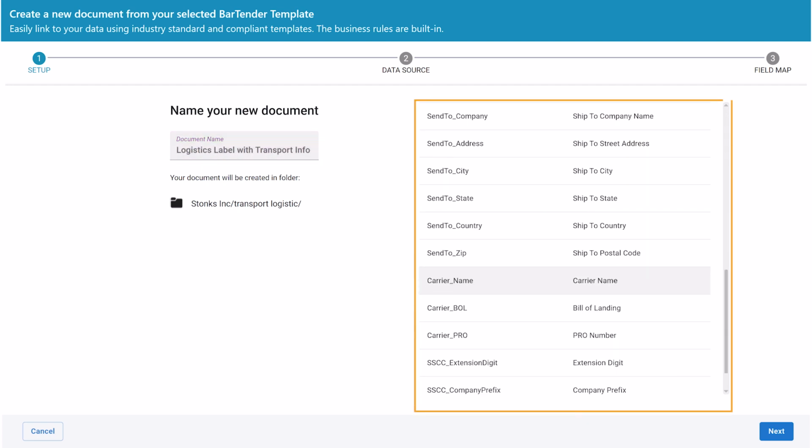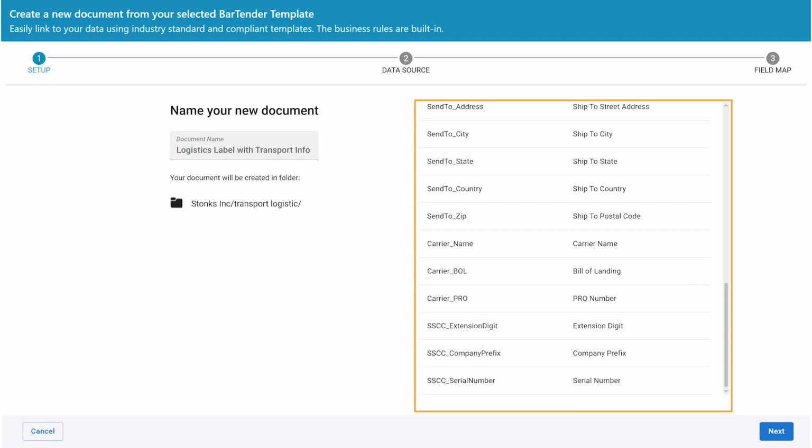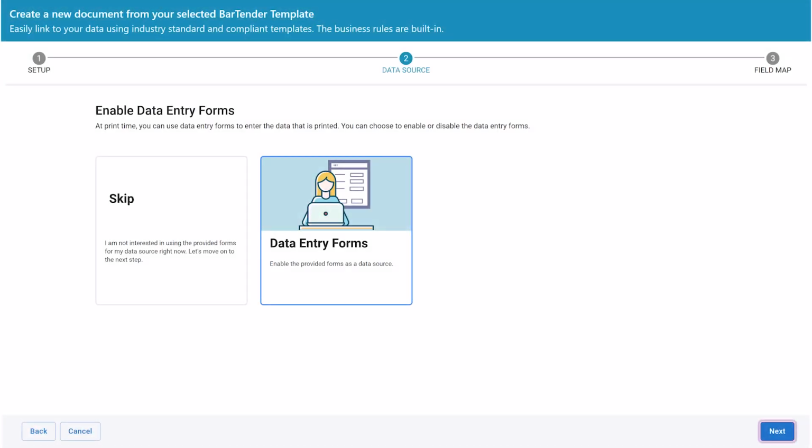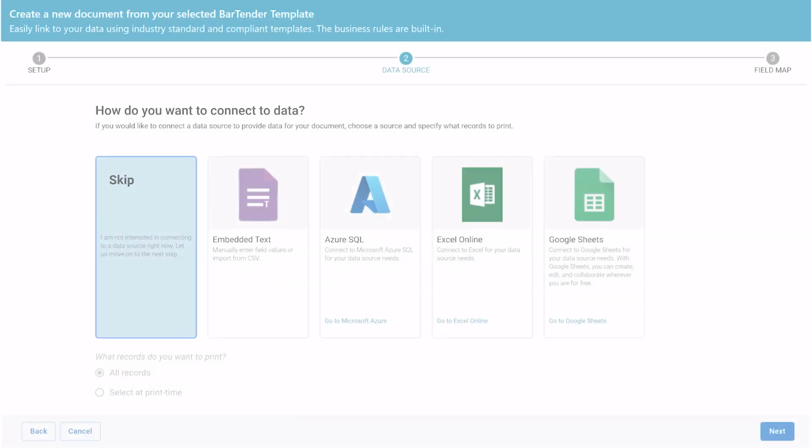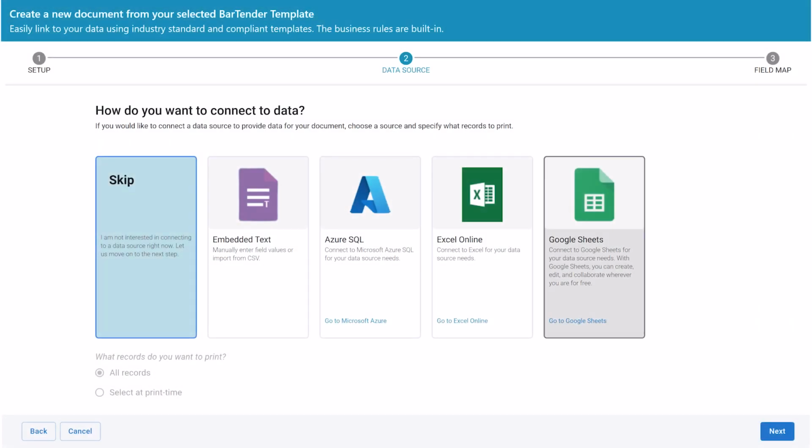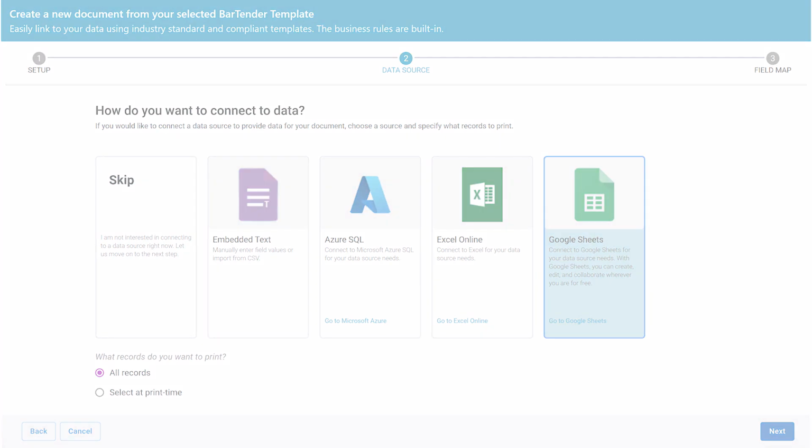Here you can see the data field names in the BarTender template that can be populated with the values from a database. Click Next. Select Data Entry Forms if you would like to enable, and click Next. Select Google Sheets so that a Google Sheets database can be connected to the BarTender template.